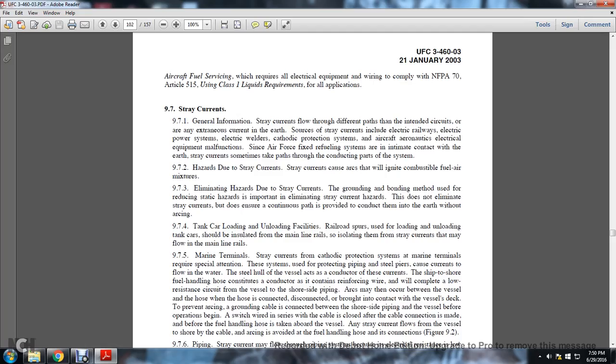9.7 Stray currents. General information. Stray currents follow different paths than the intended circuits, or are any extraneous current in the earth. Sources of stray currents include electrical railways, electrical power systems, electrical welders, cathodic protection systems, aircraft, electrical equipment malfunction, and the Air Force's fixed refueling system. Stray currents in intimate contact with the earth sometimes take a path through the contact parts of the system.